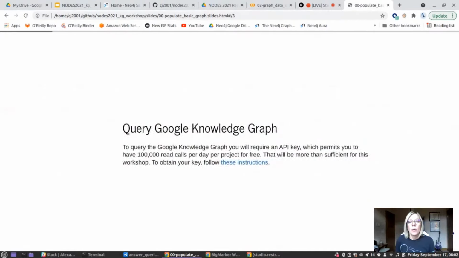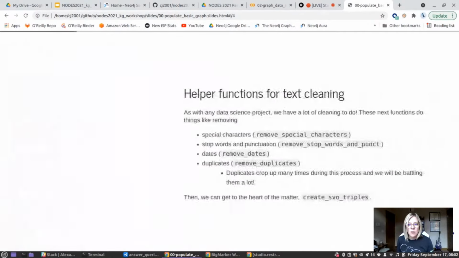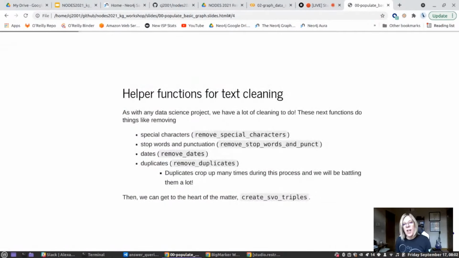Okay. We're going to query the Google Knowledge Graph. And I'm not going to spend too much time going through this stuff. These functions exist within the notebooks on how to do it. You can go through this code if you want, but essentially this is the thing that's going through, hitting Google, grabbing the name, the types, the descriptions, and the URLs. Okay. And then there's a bunch of helper functions. And what these things are doing is that, like I said, text is dirty. We have a lot of cleaning to do.